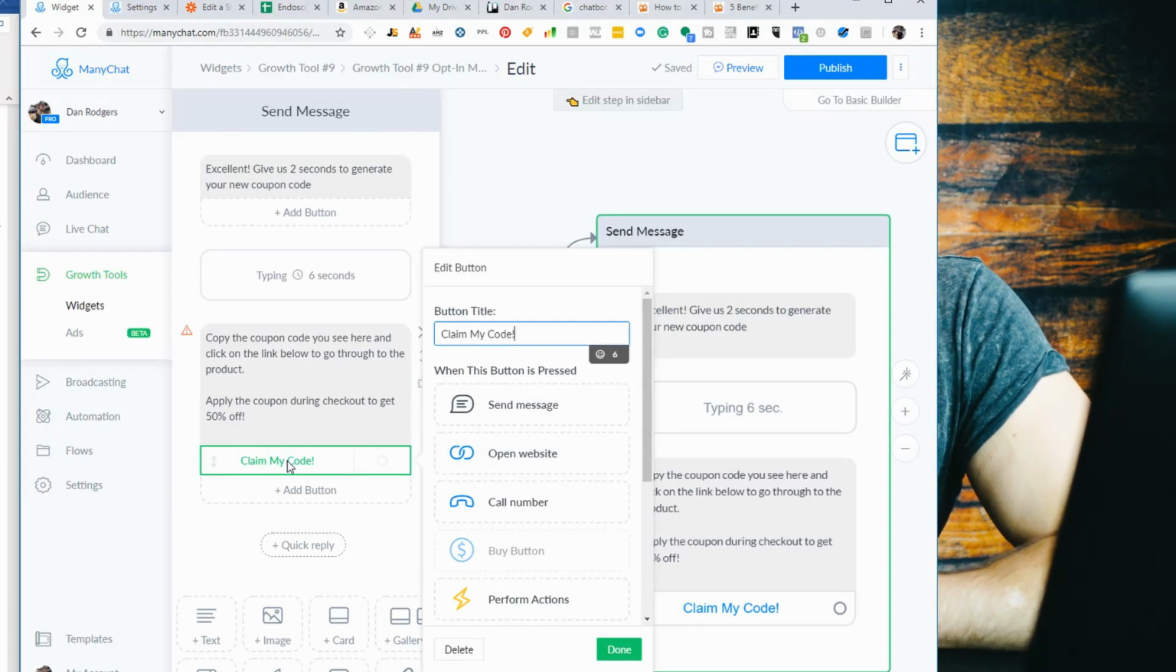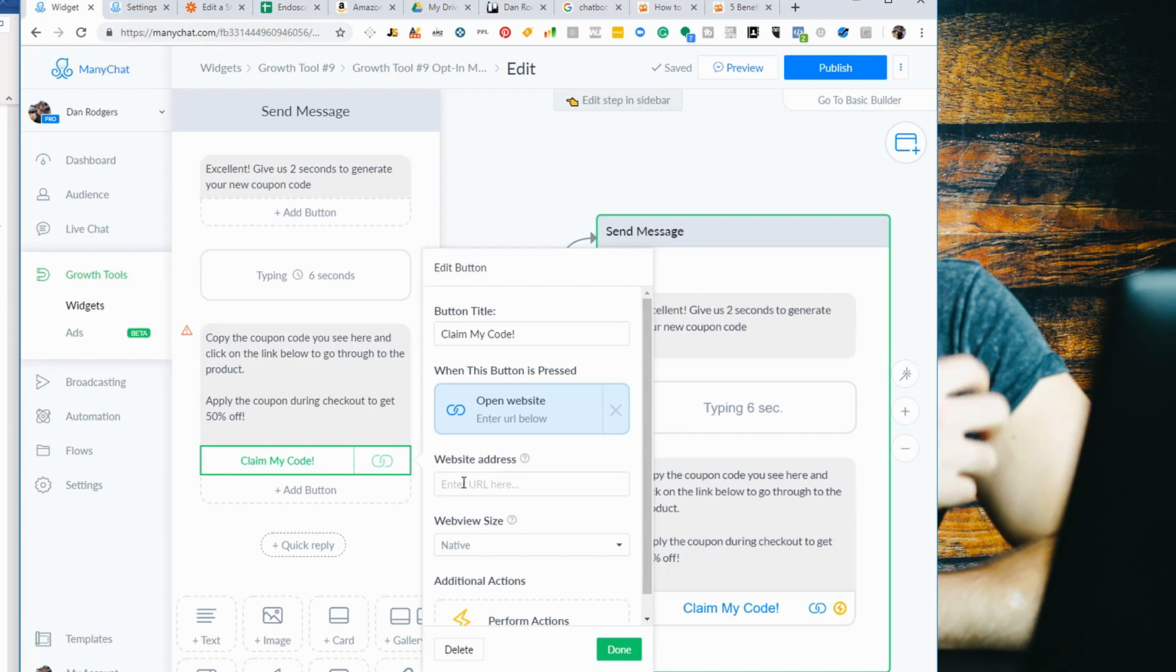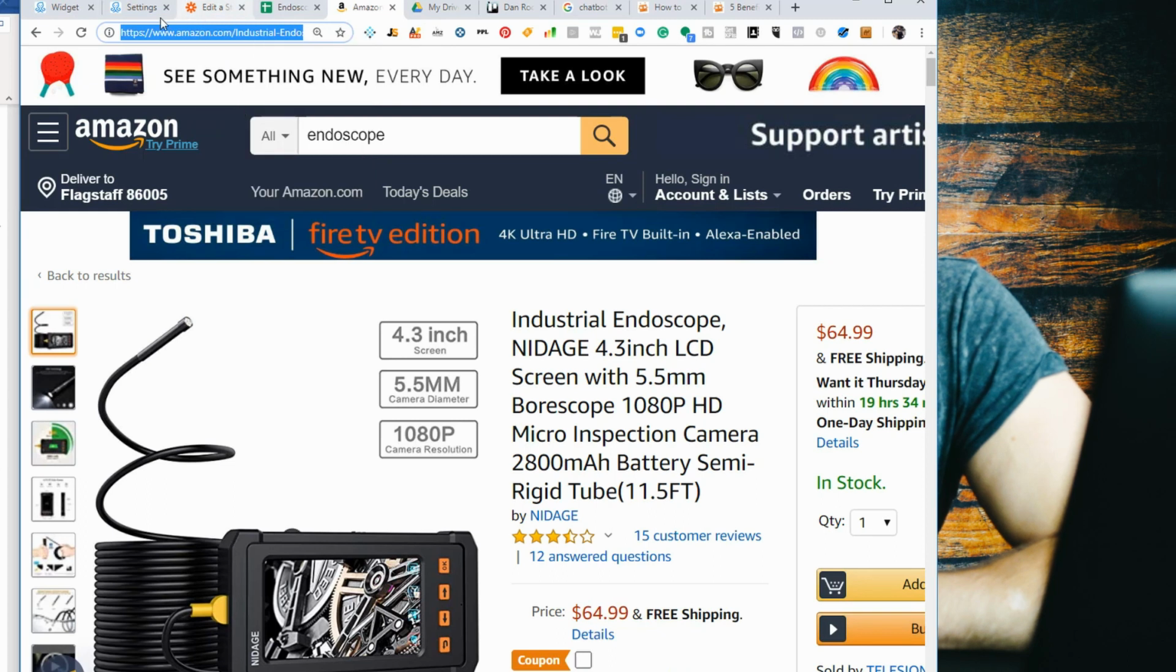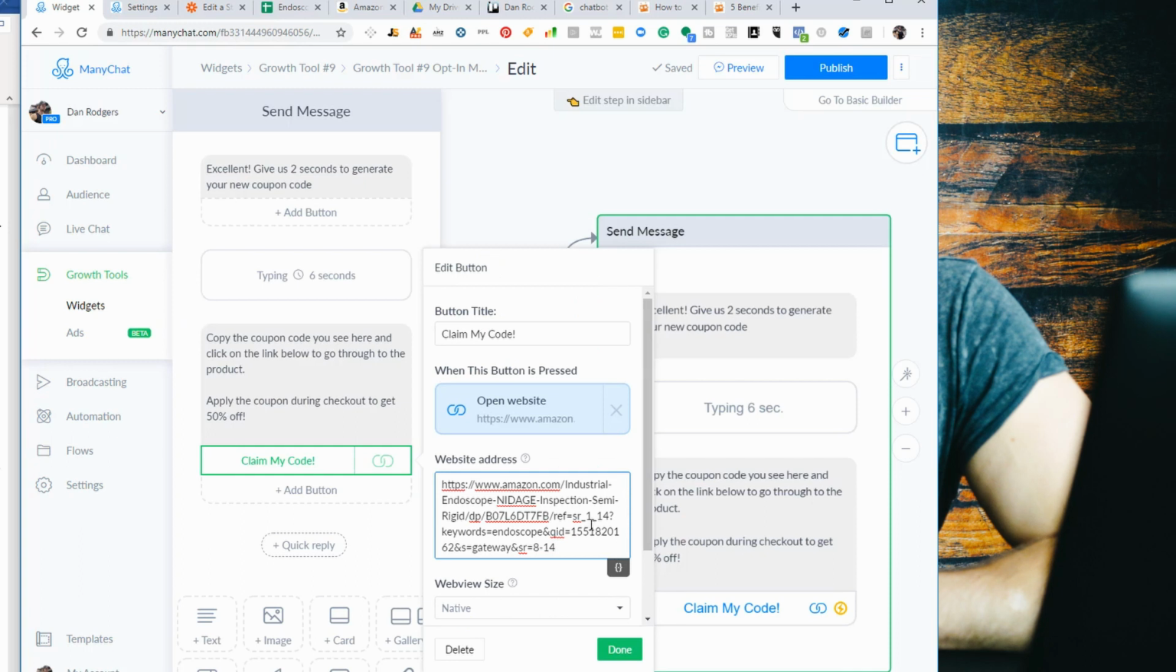Now here, when they hit that, we need to choose what action that button performs. And so we're going to say open website. And in here, you can either insert a super URL, which is obviously your keyword infused URL, or just a standard URL to your listing. So for this example, I'm going to use this listing's URL, come back here and drop that in right over here. And that is it. We can click on done.